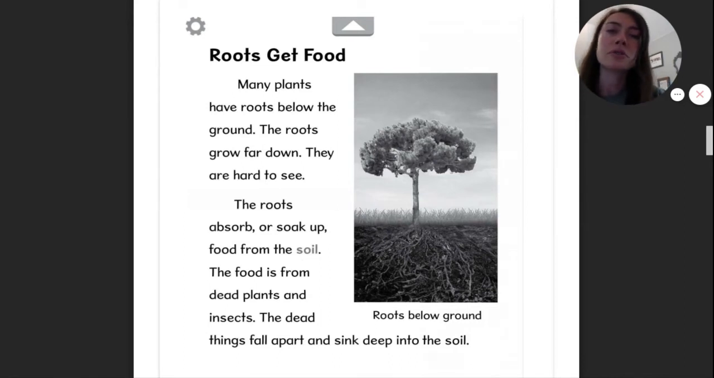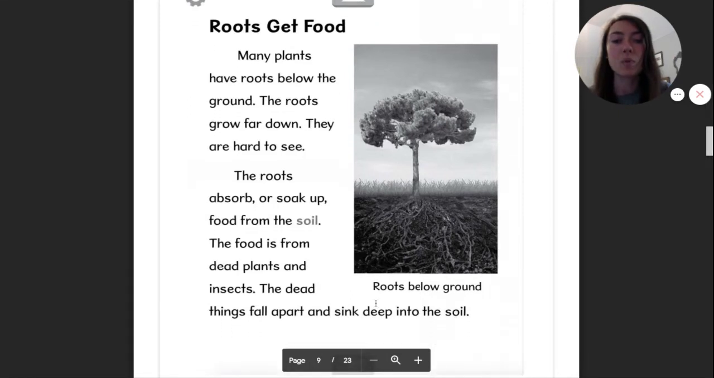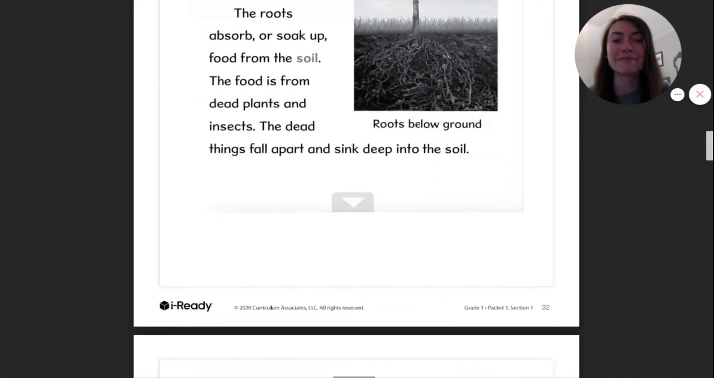What is soil? Soil is dirt. It's what is underneath grass, underneath the trees, where the roots grow, where you can plant plants. The food is from dead plants and insects. The dead things fall apart and sink deep into the soil. What is this called, the information below the picture? A caption.